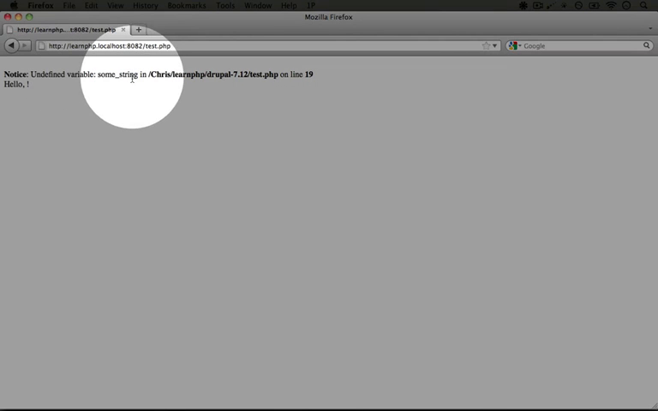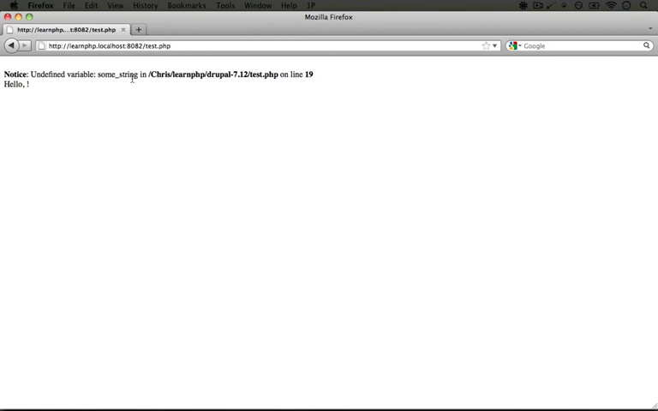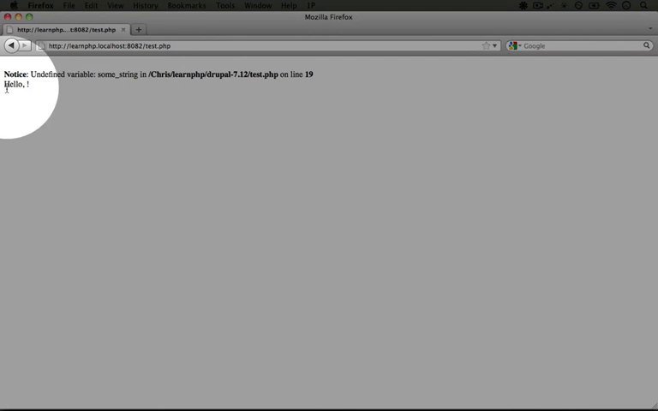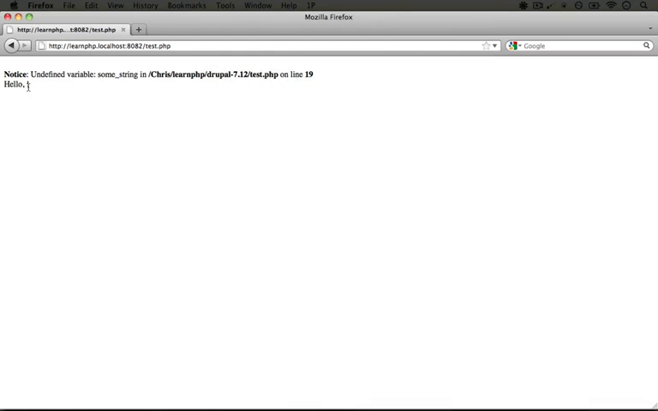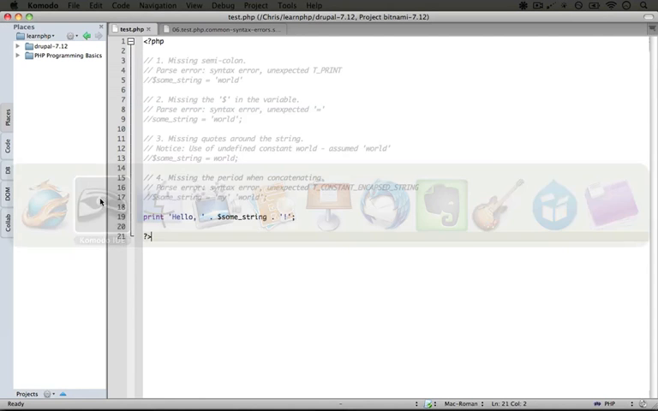Now if we jump to the browser after saving this and refresh, we'll get an error here that says notice undefined variable some string. This is an error that we ran into before, and it occurs when we are trying to use a variable that hasn't yet been defined, that we haven't assigned any value to. Now this is an example of a non-fatal error, because you see that the rest of the script still runs and we see hello and then the exclamation mark. Many of the errors that we'll run into in this video are fatal, which means that they stop the script from running altogether. Let's go ahead and look at one example.